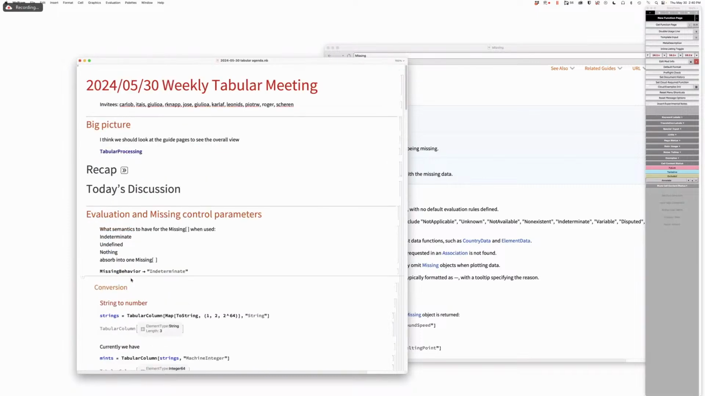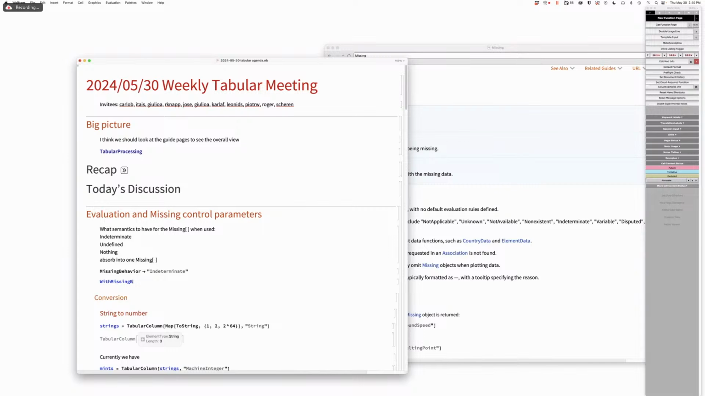Then what we would end up with is something like with missing behavior. Or maybe we need a different term for this. With missing behavior.